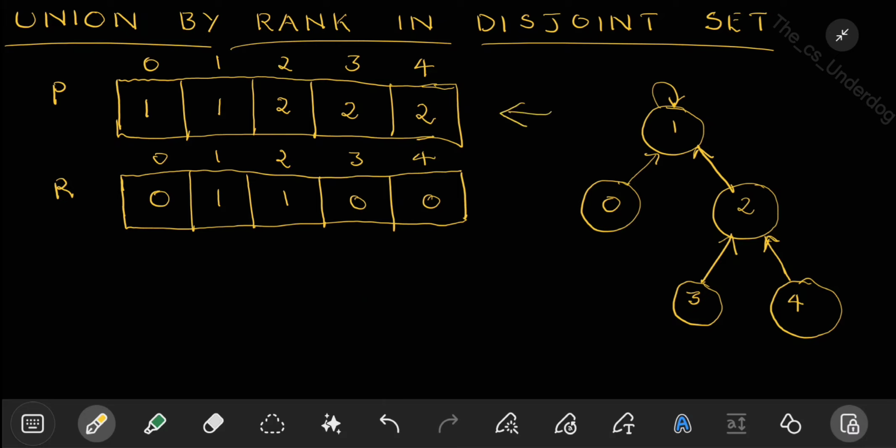And what about the update in parent? Parent of 2 is to be updated. So I'll update parent of 2 as 1. So 1 is the new parent of 2. And what is the update to be done in the rank array? This time both were of the same rank and we made 1 the parent, which means the rank of 1 should be incremented. Rank of 1 is presently 1. We'll increment it to 2. So this is the final parent array and the rank array that you have. And illustration wise, this is how your disjoint set will look.